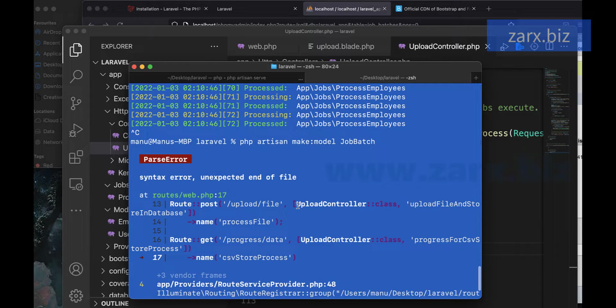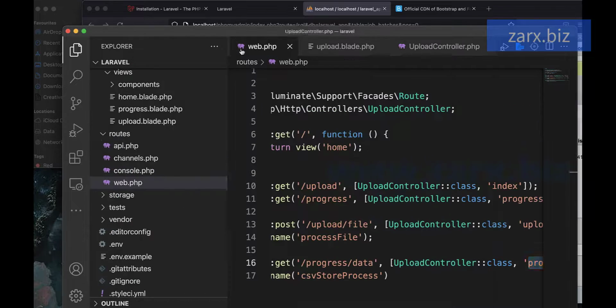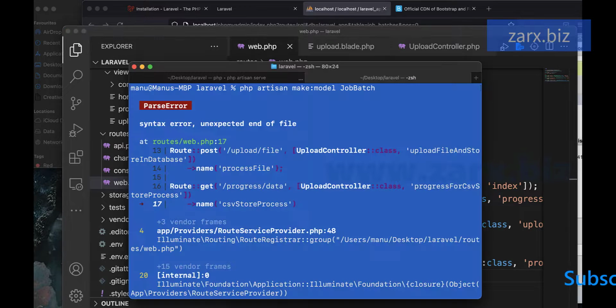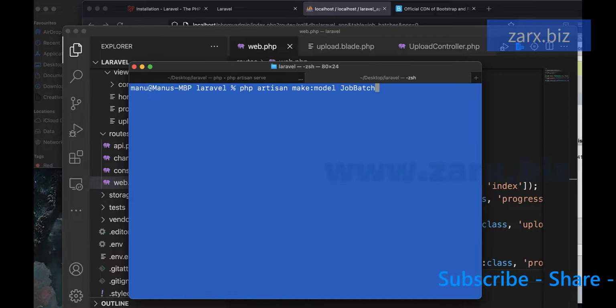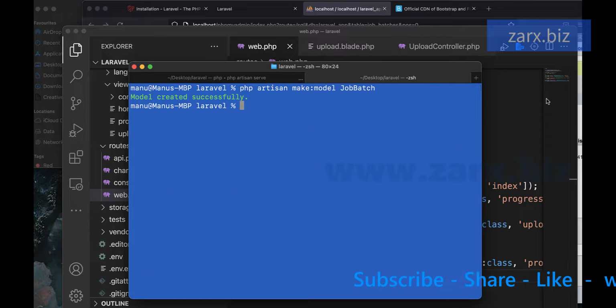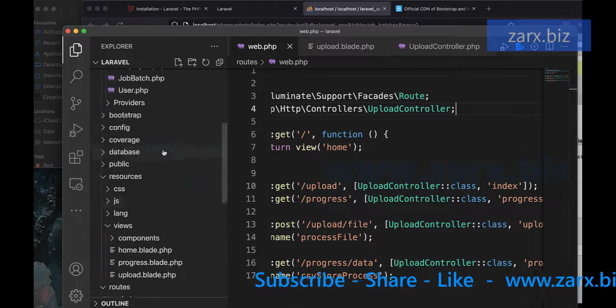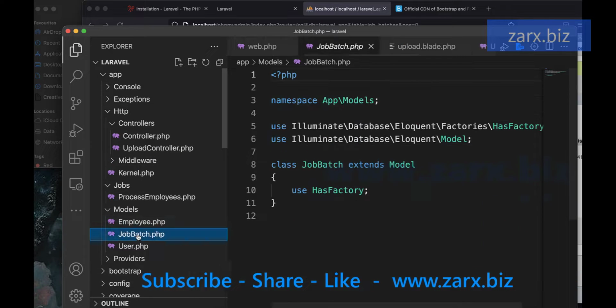And what just happened unexpected? Okay, in the web I made some mistake there. Semicolon is missing. Sorry about that. Now go back to terminal. Clear. And we have job batch. Now let's go there. In models directory, job batch.